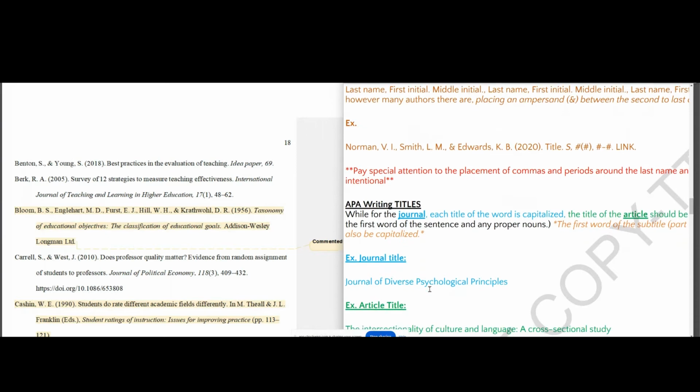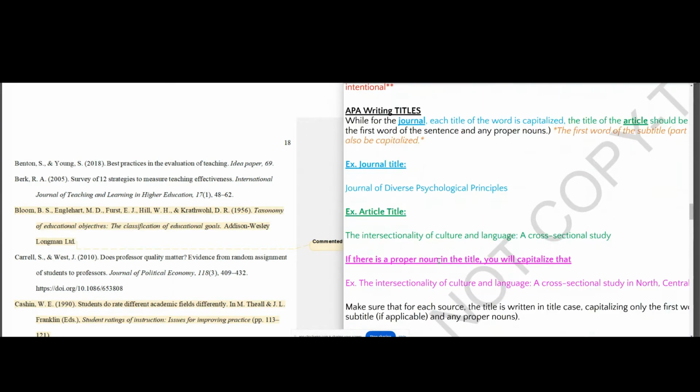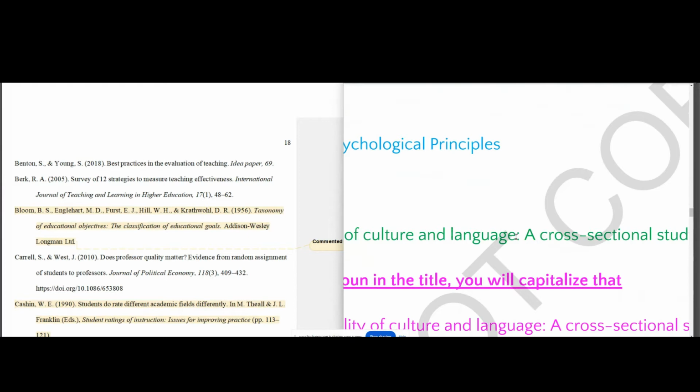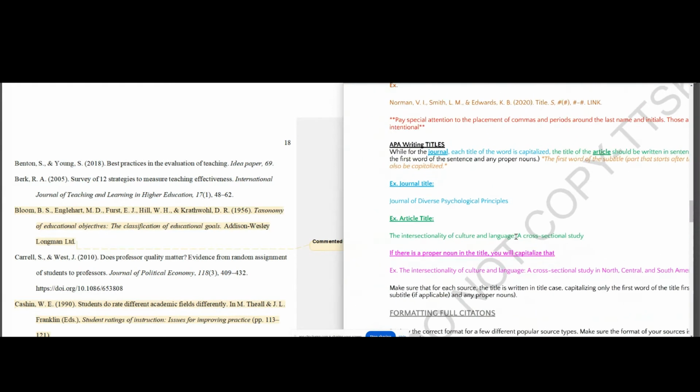Next, when you're writing titles of something that's nestled within something else, then the article title or the chapter title should be written in sentence case. Sentence case is where you only capitalize the first word and then any proper nouns. All right, any word that comes after a colon will also be capitalized.